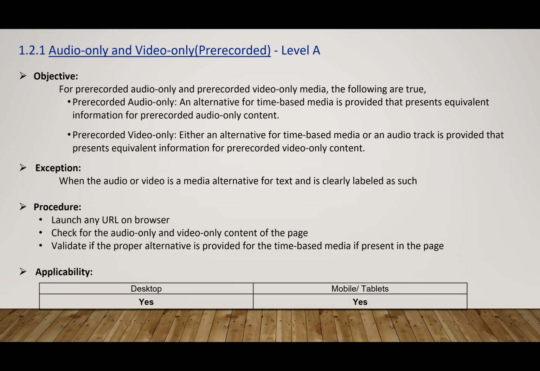Correct. So all these things come under audio only content. So in the entire page, if there is audio only content or video only content, any content that is presented on your application or a web page, then only this particular guideline will be applicable. Okay. So as per this guideline, what is required?